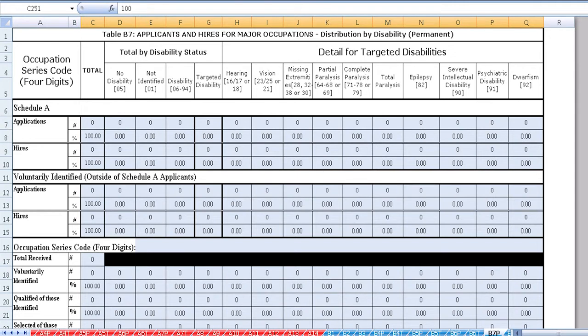7. Please note that due to the categories in the new applicant data form, we added a new column in Table B7, Total Paralysis. In the new column, agencies should input the applicant data and the combined data from the partial and complete paralysis columns. 8. Agencies must save the file before moving to the Data Checks page.